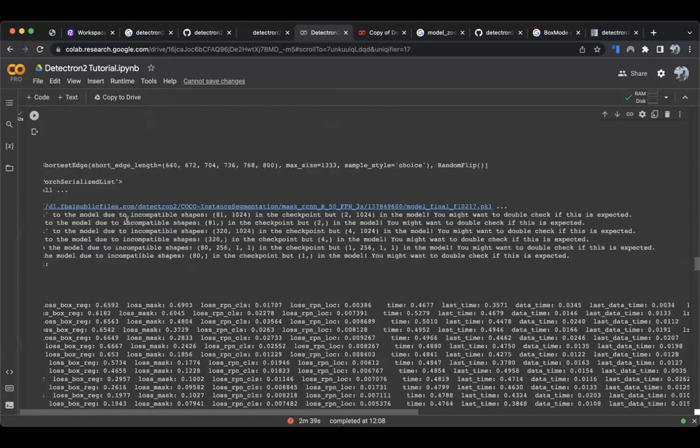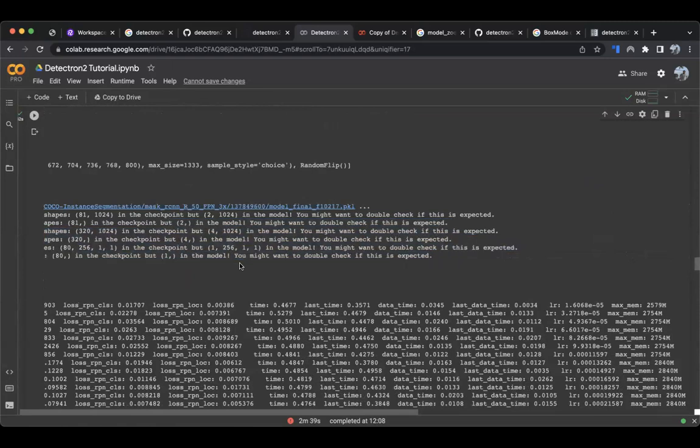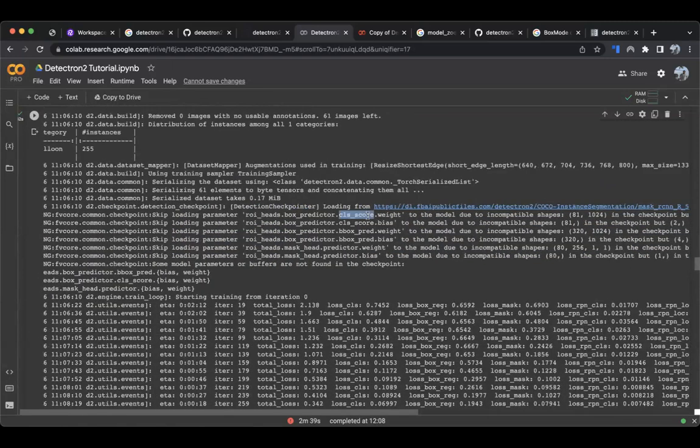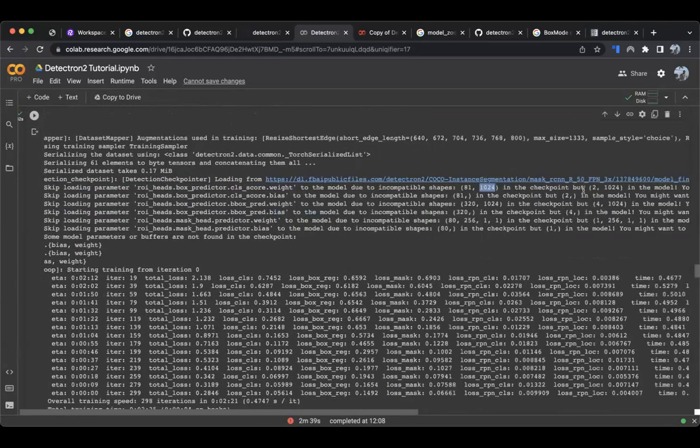This is telling you that it's not using these default values because these are category specific. These are the shapes of the places where you are actually doing the classification. So here the classification score has 81 times 1024, but for us it's going to be 2 times 1024 because we have just 1 category and it's being done as 1 versus nothing, or background. Here we are training 81, which is 80 plus 1, or 80 classes versus 1 background.